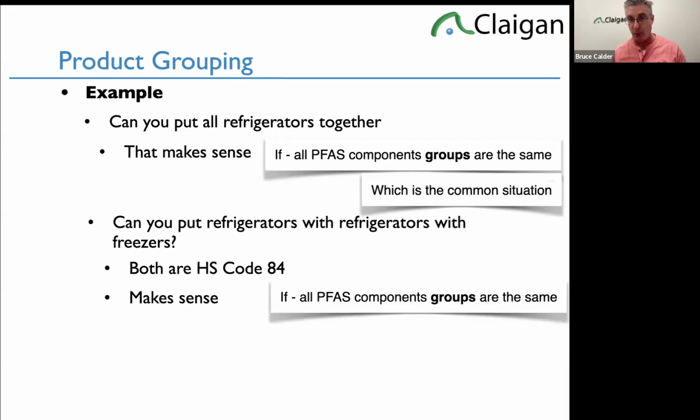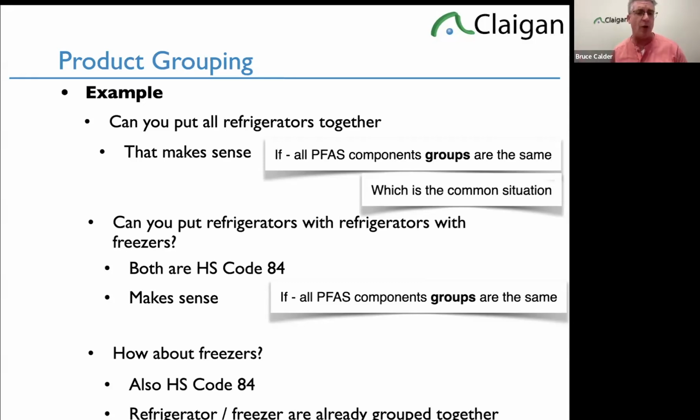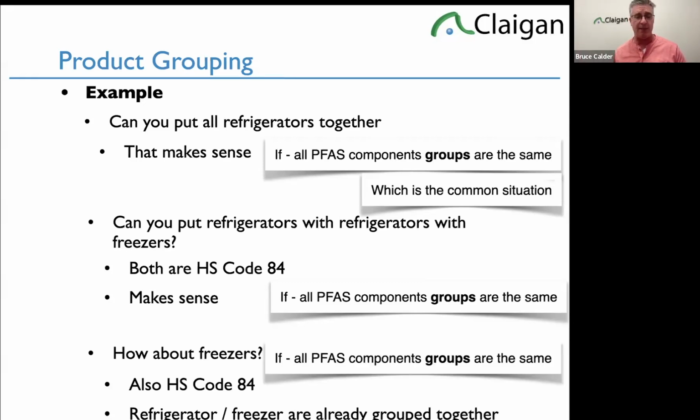And if you have to pay a fee per report, you really want to group them. But if you only have to pay once to manufacture, then you can be a little bit looser on them. But no point making your life too difficult. How about freezers? Well, it's just another cooling appliance. You've already said refrigerators with freezers could be there. They're also HS code 84. As long as they have the same components, it makes sense they can go with refrigerators. If you have different PFAS-containing components in the freezer, which would be odd because refrigerator-freezers should have the same ones in general, then they can't be grouped.